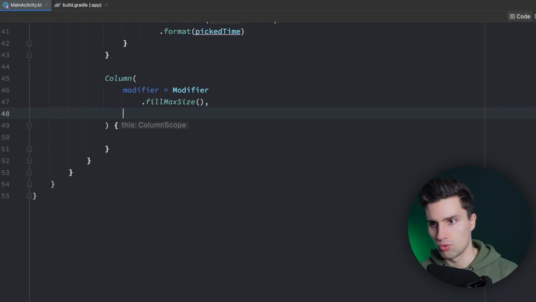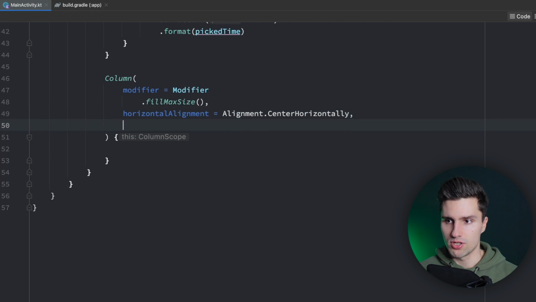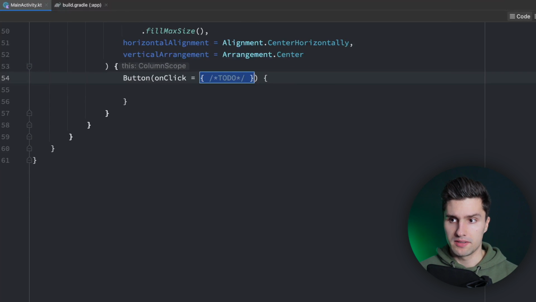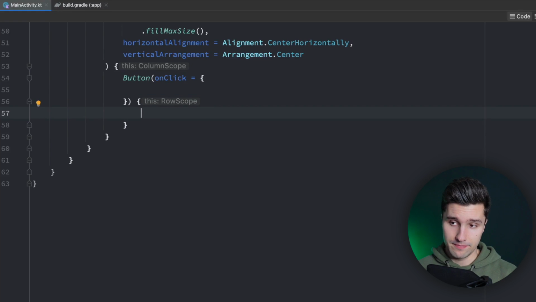And let's also make sure to add some horizontal alignment of center horizontally and vertical arrangement of center as well, just to center these buttons and texts. And we can then add a button. When we click it, we want to open our date dialog, and the text will be pick date.